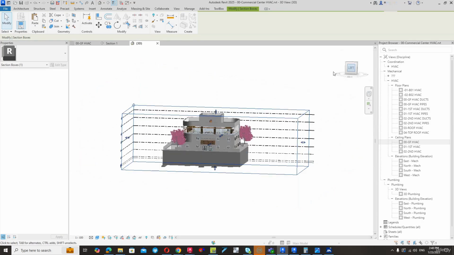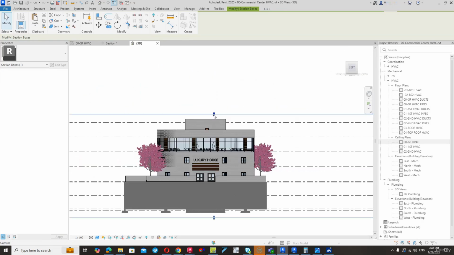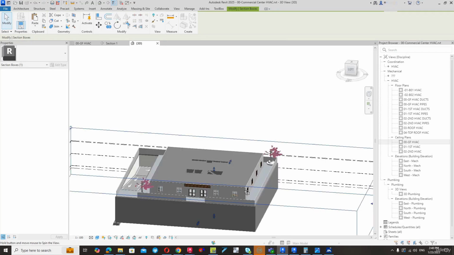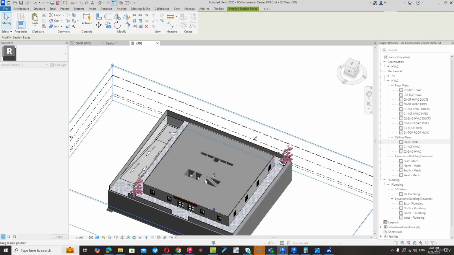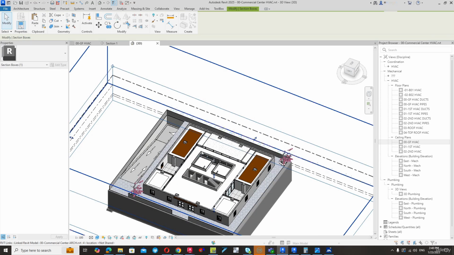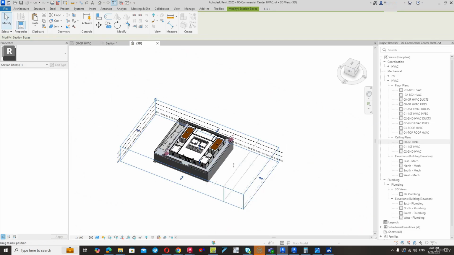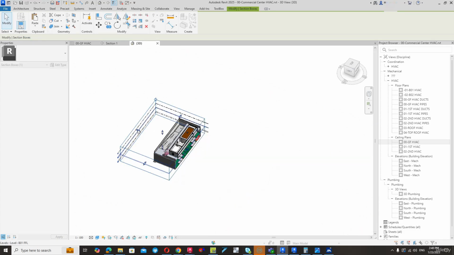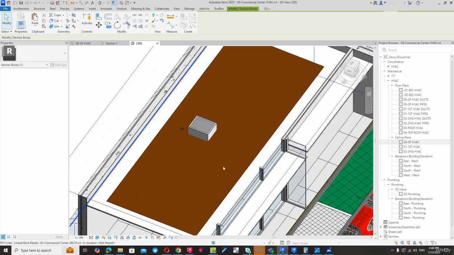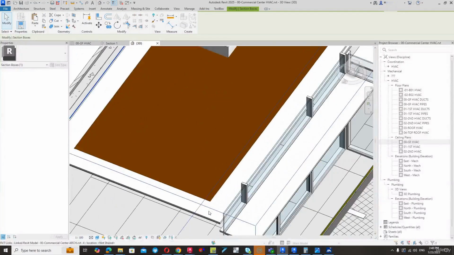This is the section box. I will go to the left side of the rotation box and I will move it like this, a little bit down. Okay, this is the room. Adjust the section to see only the room. Zoom in. So this is the room that I'm talking about.